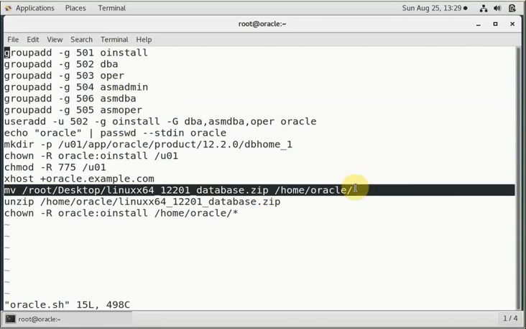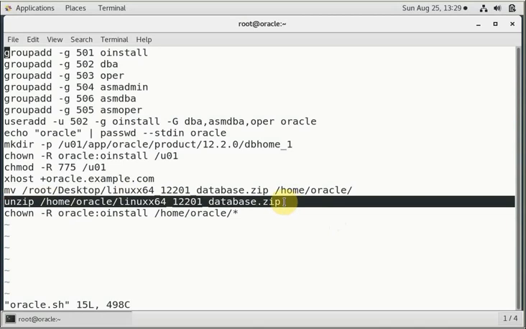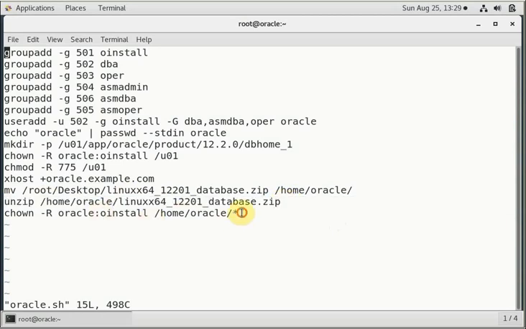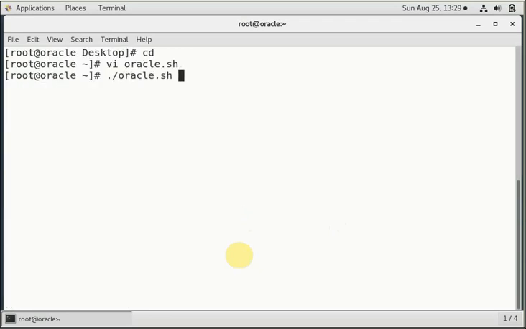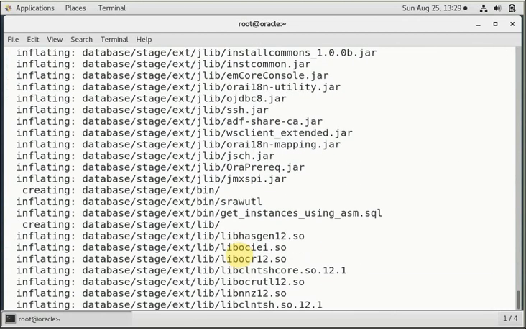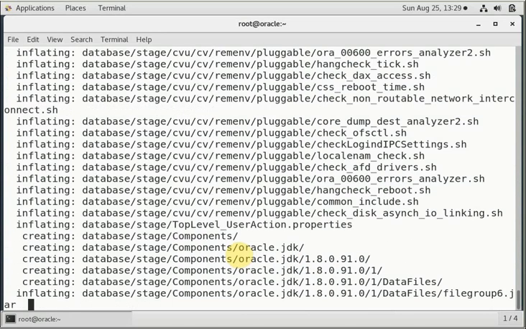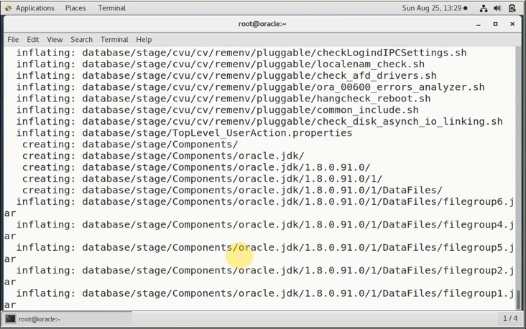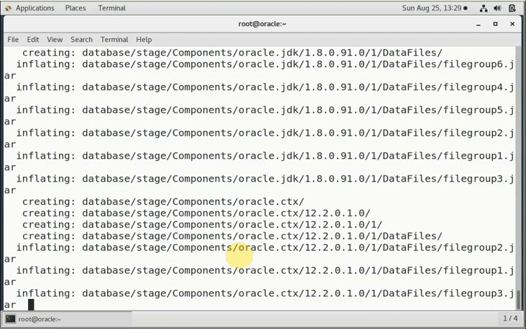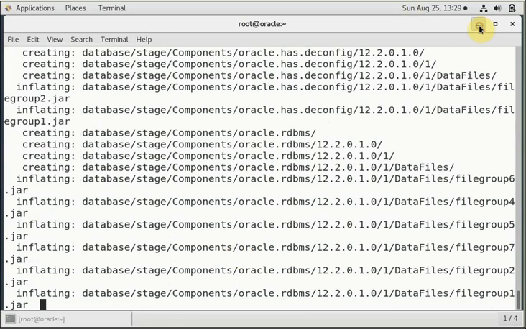Then move the file which I just showed you to the home directory of the Oracle user, unzip that file, and change the ownership of that file to Oracle user and oinstall group. Okay, let's just execute the script. It will do all the jobs for us, which includes creating the required directories, users and groups, copying the files to the Oracle user directory, and then extracting the files. So it will do all these steps in one go. That's the best part of it.